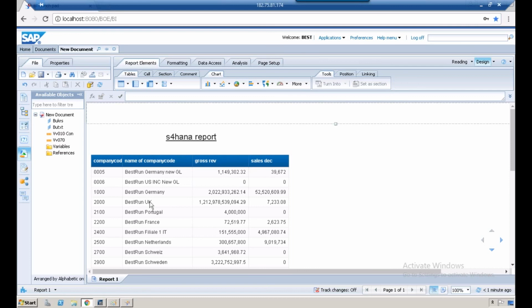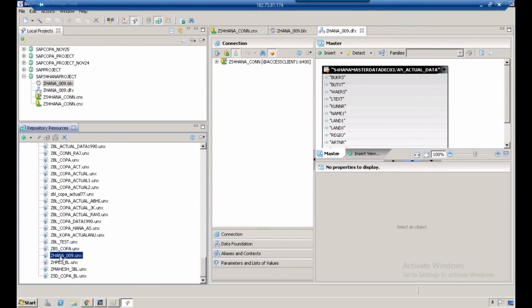Now how is it trying to get data into the front end? It gets data to the front end by using a universe. How is the universe connected to SAP HANA? Using a business layer. How is the business layer connected to HANA? Using a data foundation. How is the data foundation connected to HANA? Using CNS. How is CNS created? Using CNX. CNX uses which type of communication? JDBC. Let me once again recap.